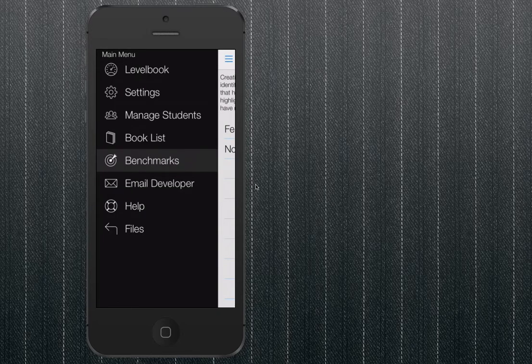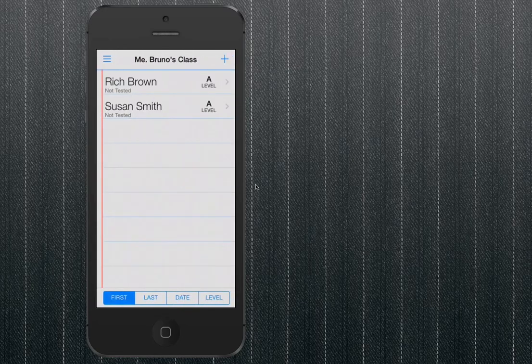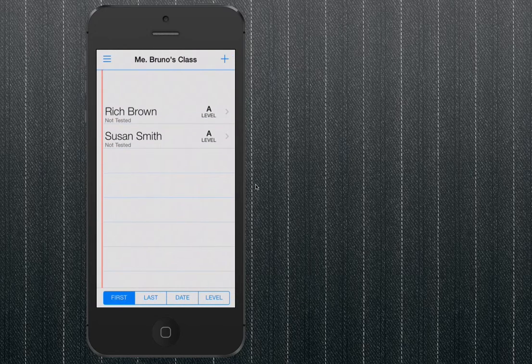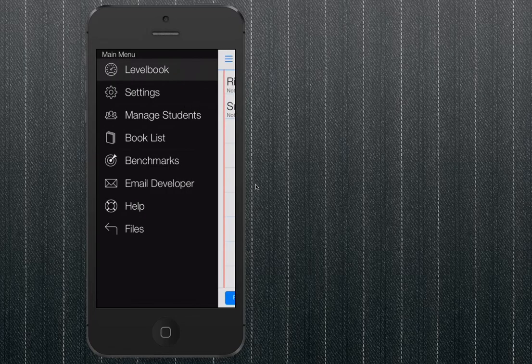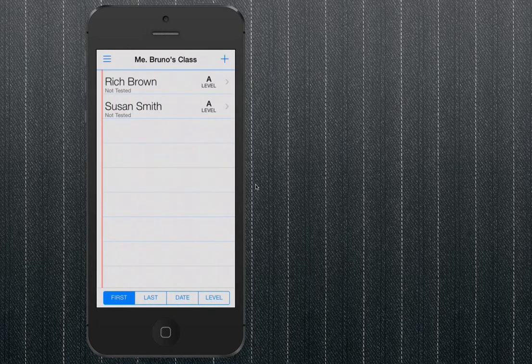And that is going to help me when I go to my regular Levelbook view, this Levelbook right here, that's the main view. That's where we're going to spend the majority of our time. That will actually highlight the students that have been tested in red if they are not meeting benchmark, and green if they are meeting the benchmark. Okay, so that's your basic setup for getting started with Levelbook.